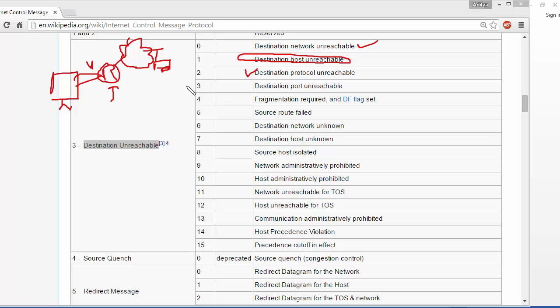Destination protocol unreachable. Let me go through another example. There may be an IP camera, and you want to telnet to the IP camera. Maybe your IP camera is not aware of telnet or SSH, how to respond to them, which means the destination protocol is unreachable. The protocol you are using to contact the destination, the destination is not aware of it. So there is destination port and protocol. Protocol basically means what application you want to use, and then the port may be blocked by a firewall or maybe some other equipment.